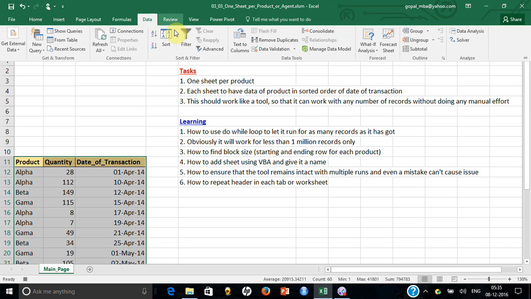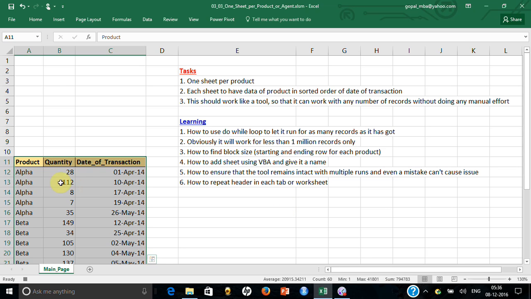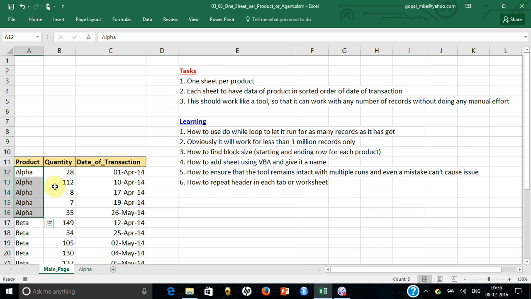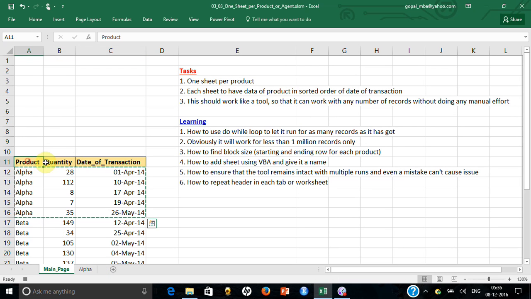You will go to Data, you will say Sort, you will sort by product, then add a level, and then sort by date of transaction, oldest to latest. So once you are done, it is here. Now what you need to do is create a tab like alpha. So essentially you will create a sheet and give it a name like alpha. Keep in mind, though I am doing it manually, you will do it programmatically. So probably you will copy and paste this record from cell 2, and now you'll go ahead and copy and paste this again.